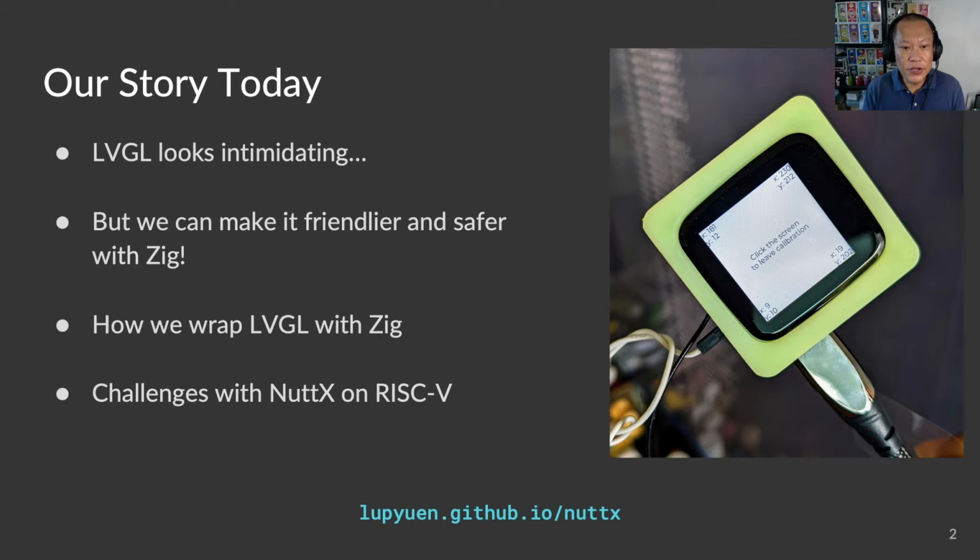Since we are testing LVGL on a RISC-V device, like this Pioneer Stack BL604, I shall explain the challenges of running NuttX on RISC-V.